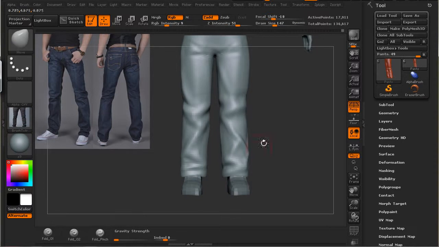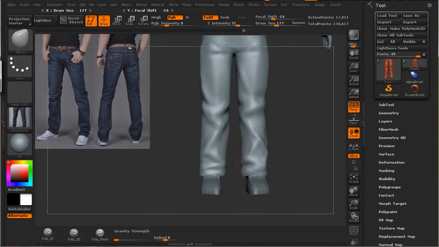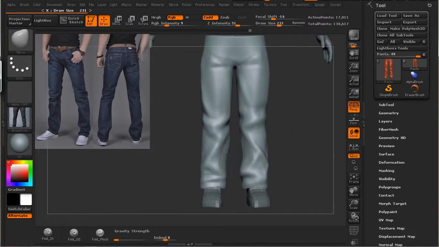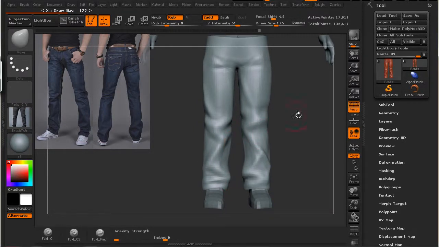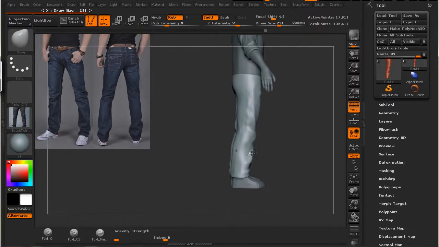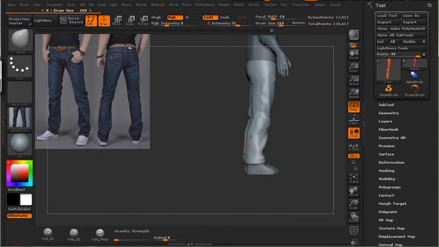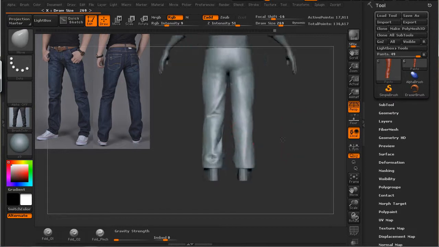So I want to switch to my move brush and then make sure that I'm creating an interesting silhouette. So I just want to move some of this stuff in, move some of it out, making sure I work around the whole leg. Push those in. I want to probably pull this out. Push that in a little bit. And then bump this out so the leg's covered.